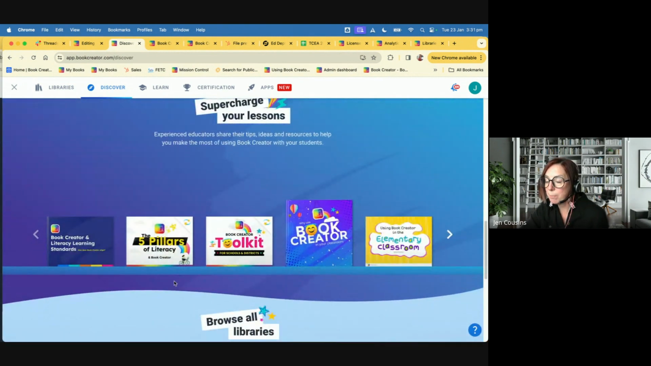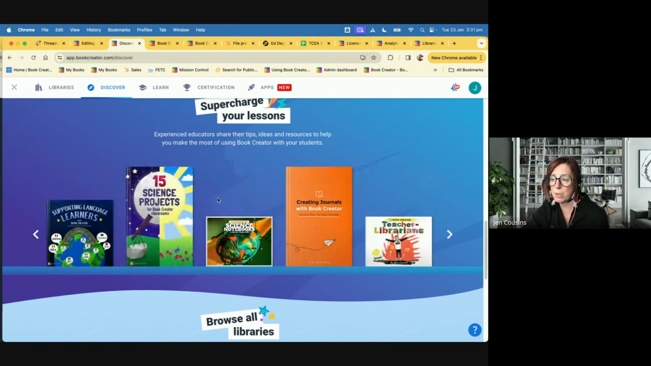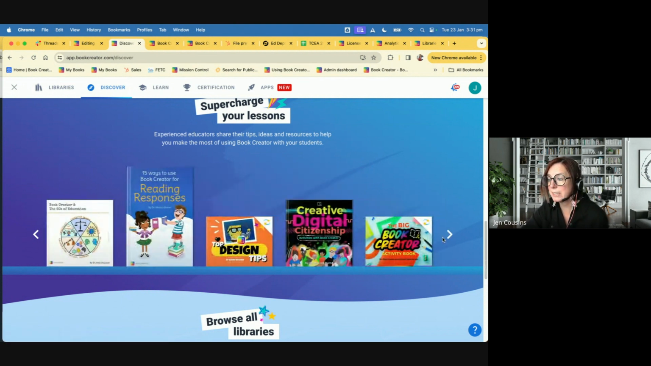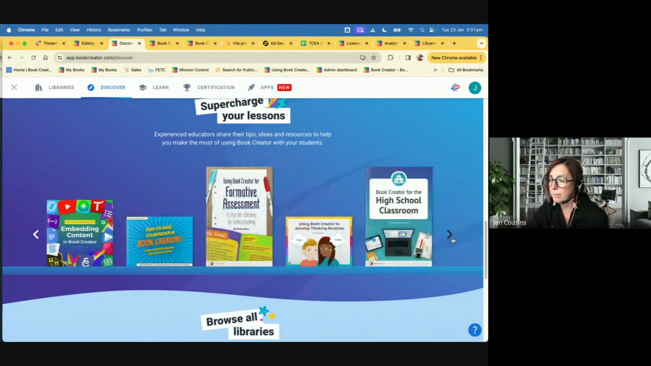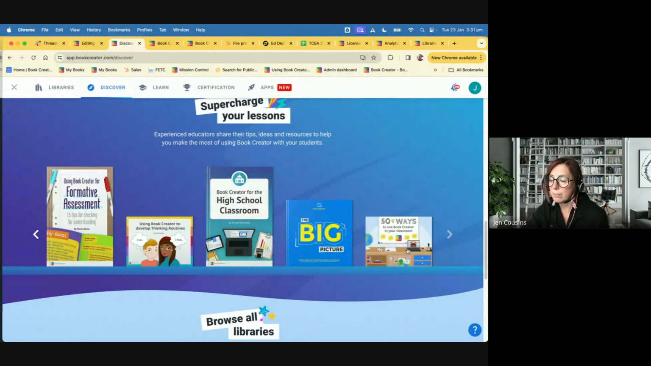And beneath that, these are all of our lesson plan ideas. So science projects, science notebooks, supporting language learners, teacher librarians. These are just books for you to read through that'll give you different ideas on ways to use Book Creator. And there's Book Creator for high school, just tons of really good ones in here.